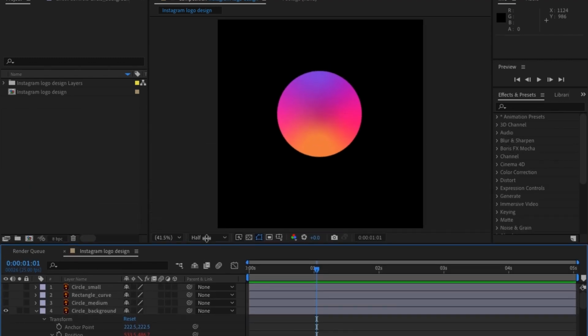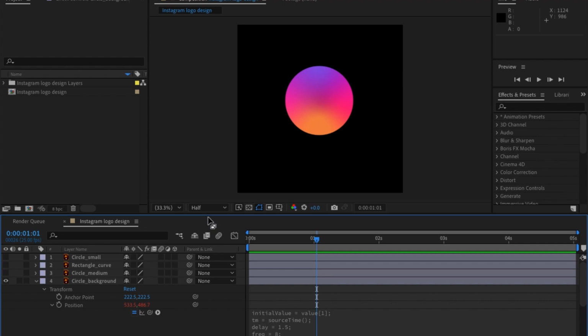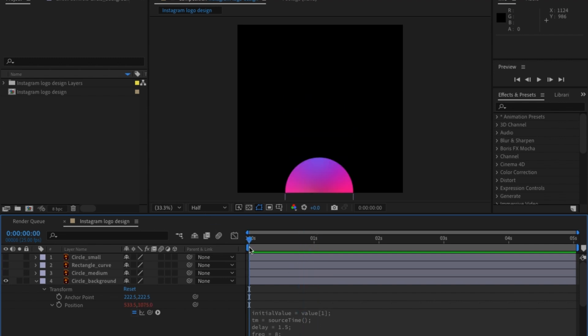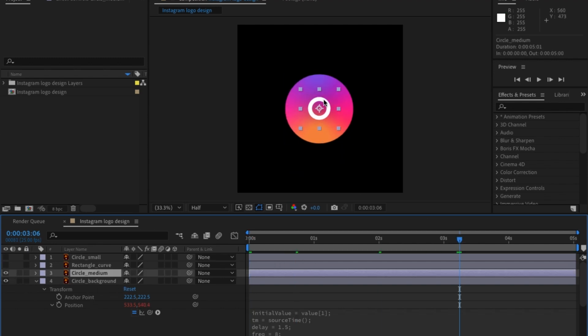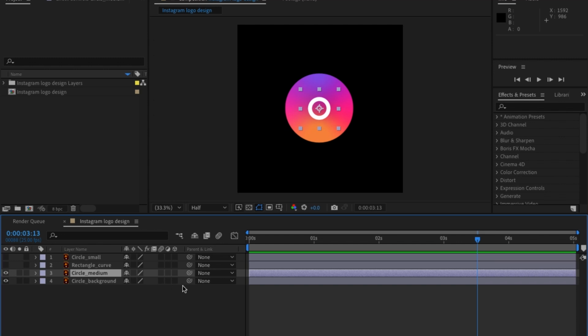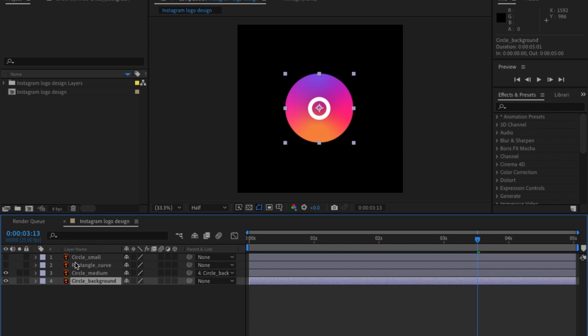So the next thing I'm gonna do is click on this one, the middle cycle. So it's gonna bounce, scale bounce, right? The cycle medium, I'm gonna use the pick whip to link it to our cycle background. We're using this as a parent layer for every other layer above it, right?